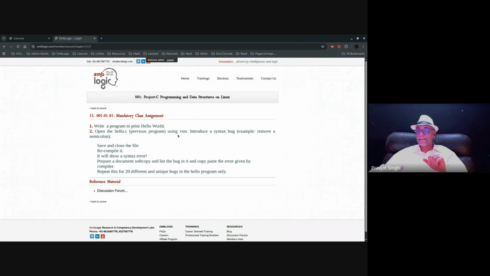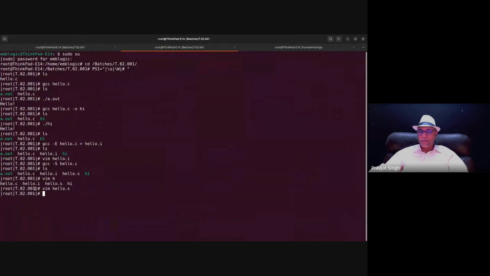Then open that C file again and add some error in it, like remove a semicolon or whatever type of error you can introduce. Save and close the file. Recompile it. It will show a syntax error. Read that syntax error and understand what the compiler is actually saying. Then prepare a soft copy, a document, in which you tell what error you introduced and what the response of the compiler was. For example, I have a hello file here, hello.c we wrote, isn't it? We wrote hello.c. We'll open it.